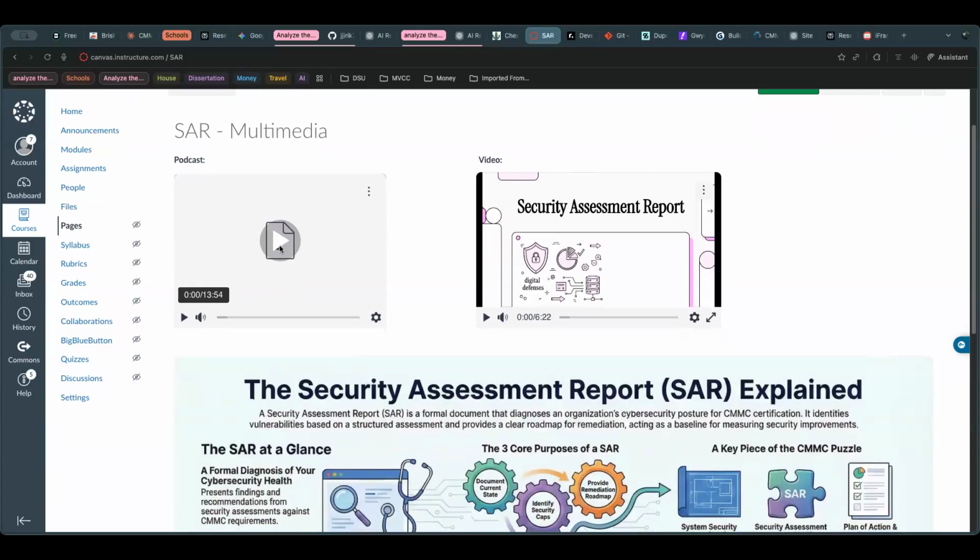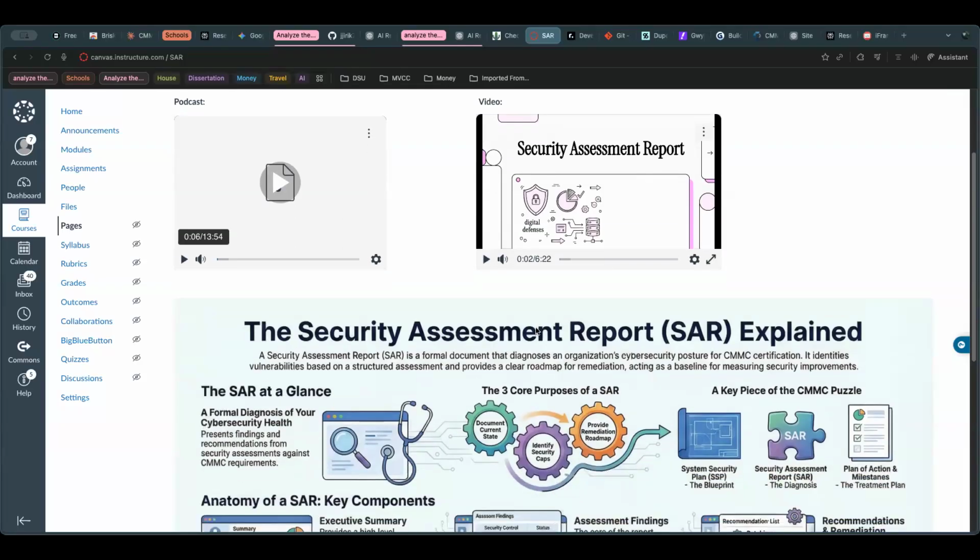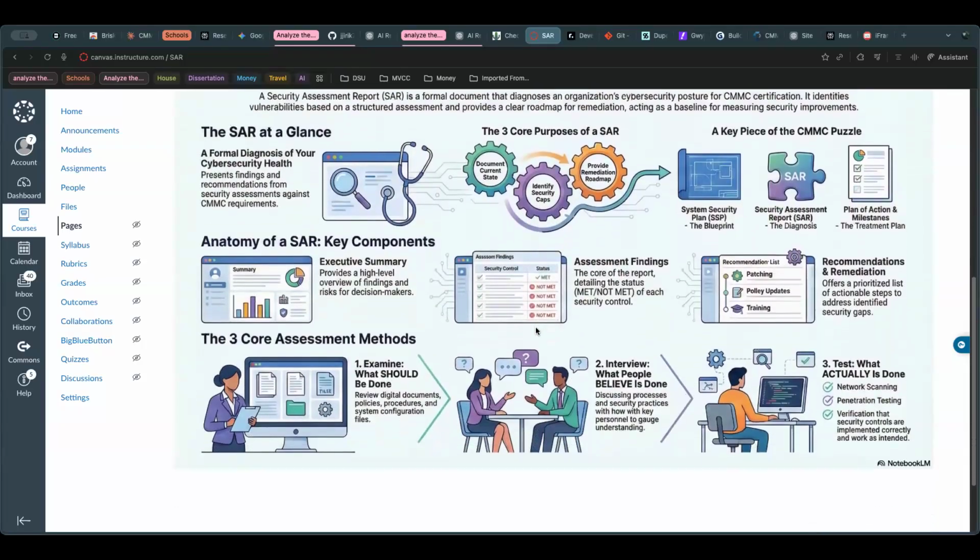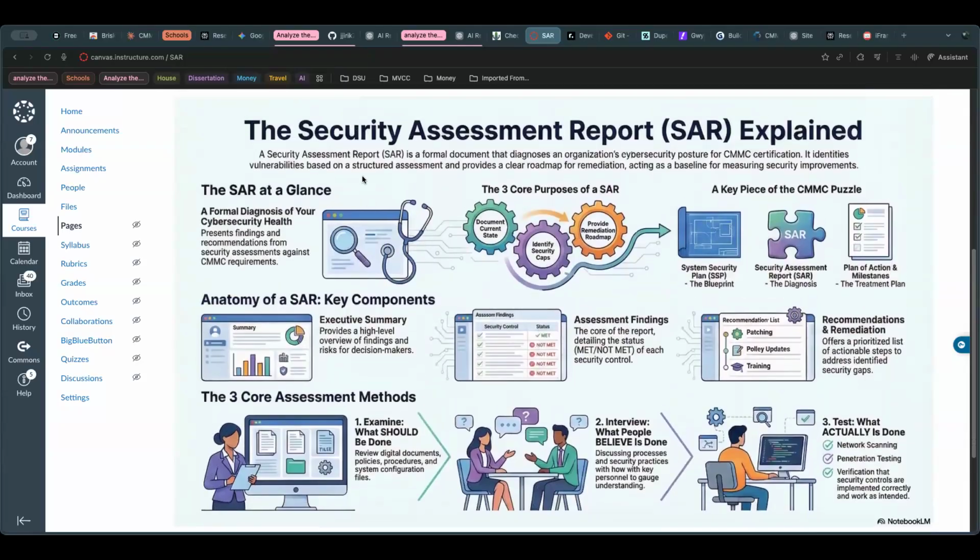So I have a little podcast over here that the students can listen to. Right, it just goes through the material over here. There is a video about the security assessment report. So, both audio and visual way how to do that. And then I have an infographic over here, right, which explains the whole security assessment report, right?